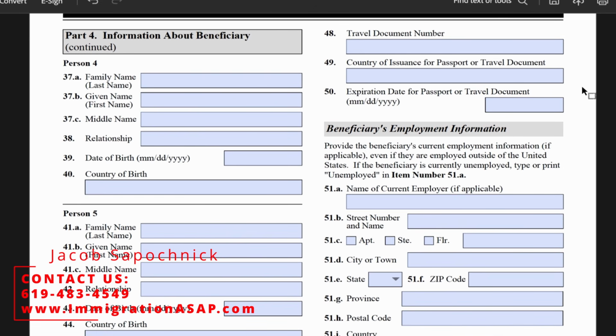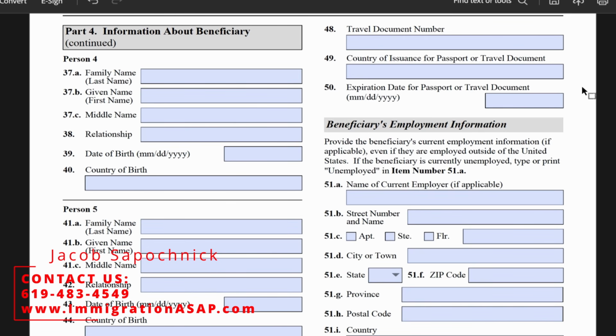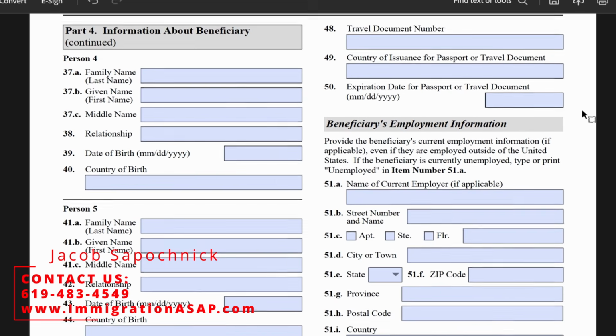Then you'll put the information for what country the beneficiary got their passport or travel document through, and the expiration date for that document.